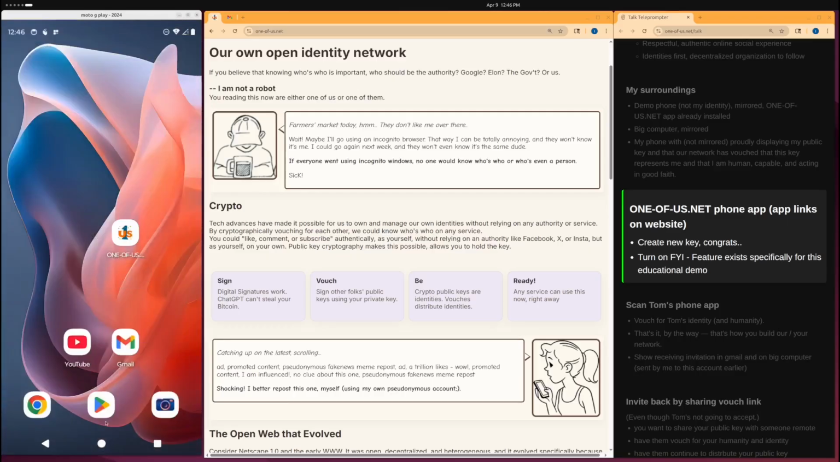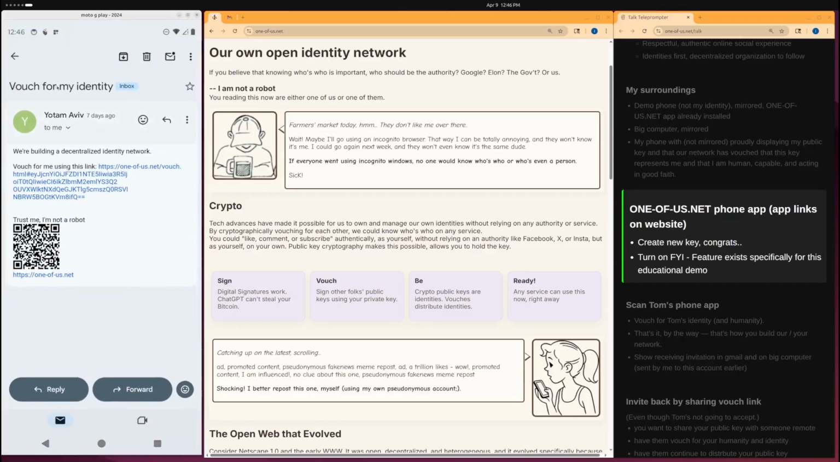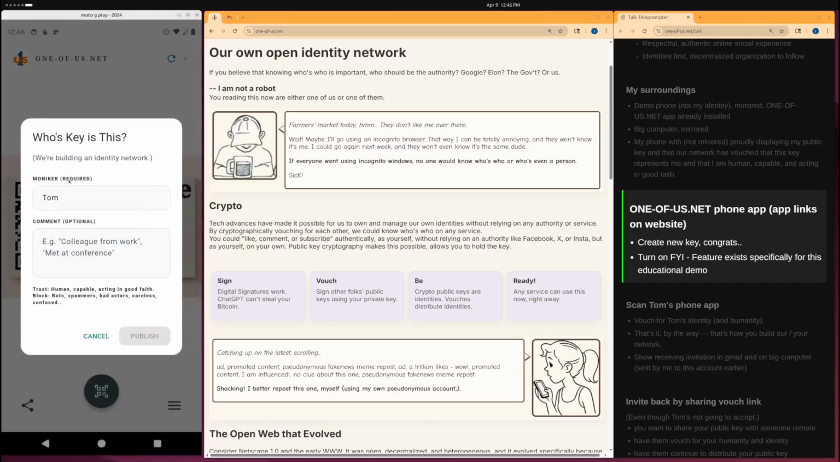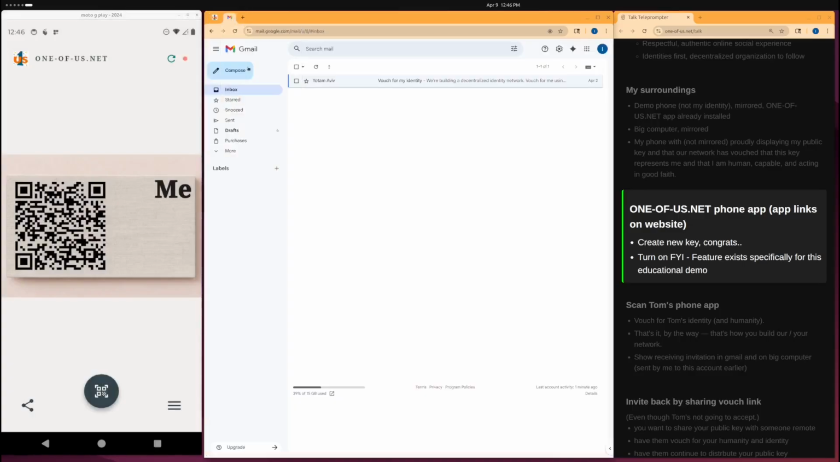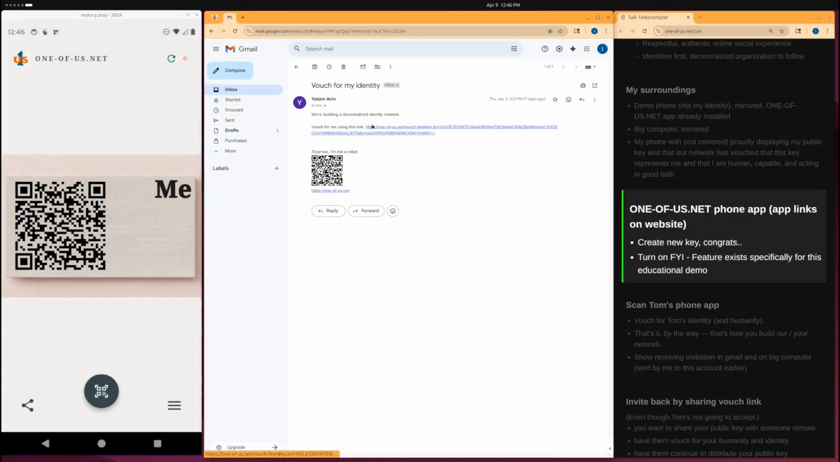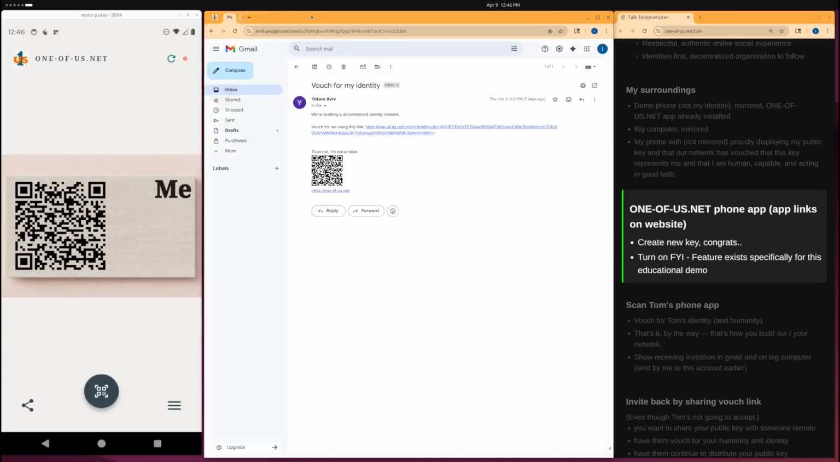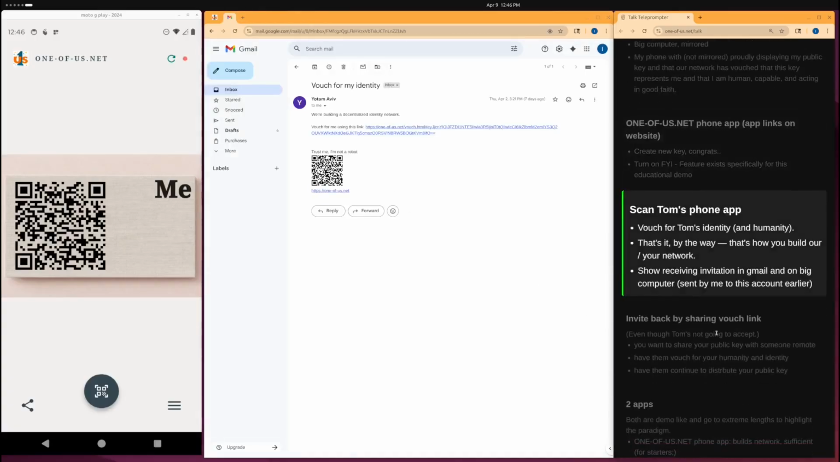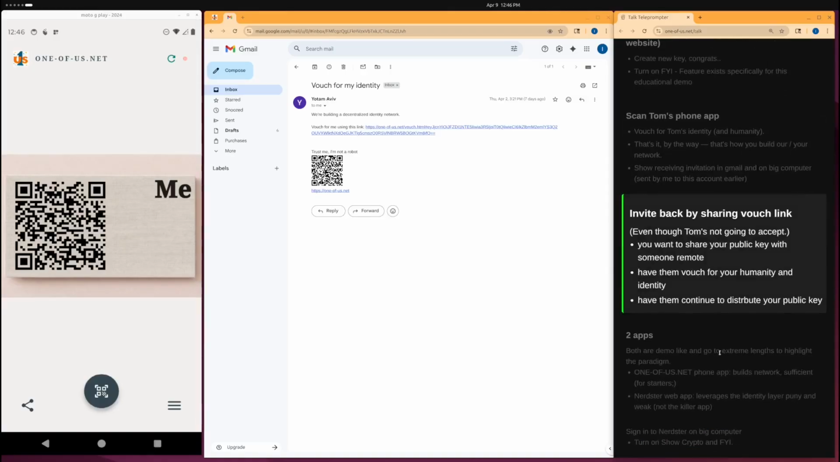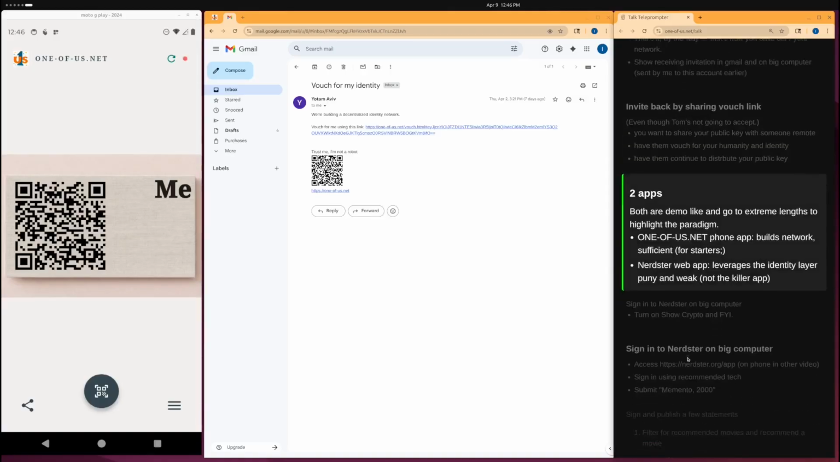And actually, before this video, I sent the demo account a link to vouch for my identity. And if you click on that, it brings the app up and it shows Tom. And if you bring that up on the big computer, if you receive the share link, then it gives you something to sign or to scan on the big computer to know what the key that you're trying to share is. So we've done that. We've covered inviting back.